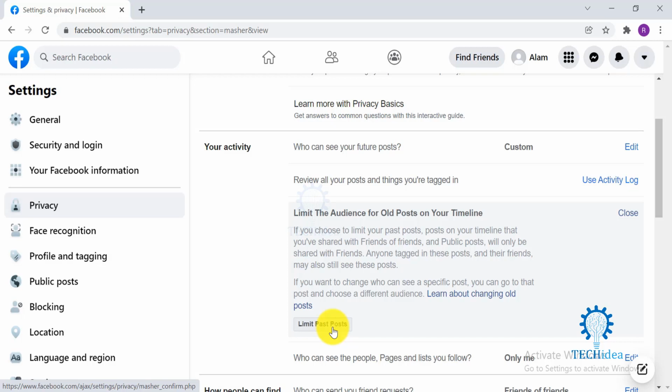In my previous video, I have shown you how to change the audience for your post. If you watch that video, you will know how to change the privacy of your post. It is not possible to change the privacy of all the posts at once. So what you can do is just click on Limit Past Posts, and all the posts that are public or can be viewed by friends of friends will be limited to your friends only, which means your old posts can only be viewed now by your friends.